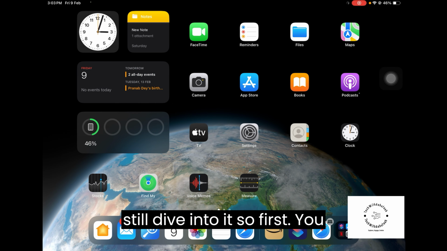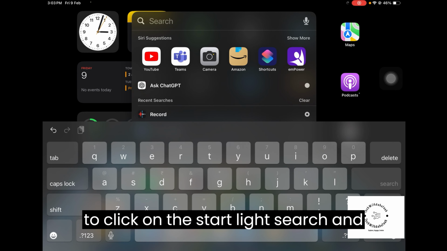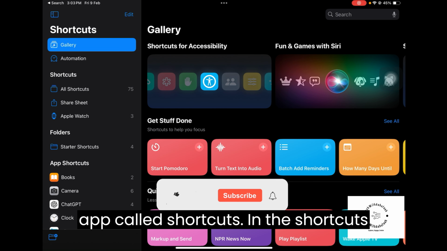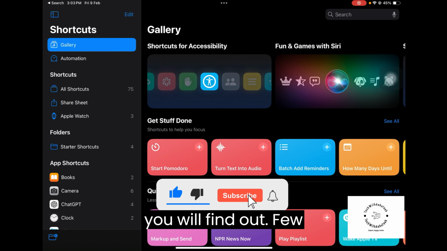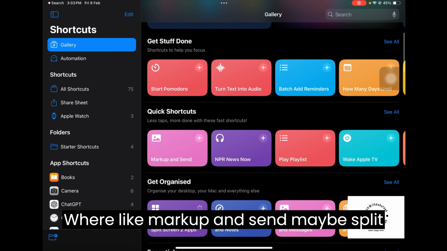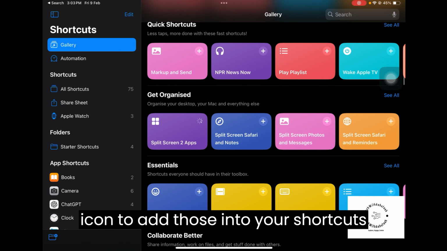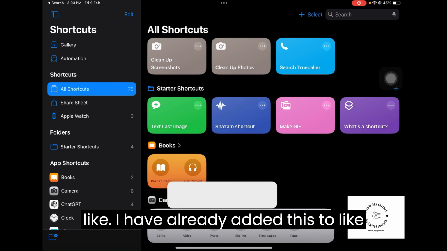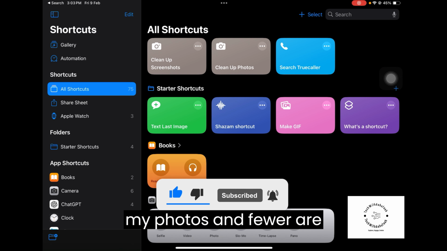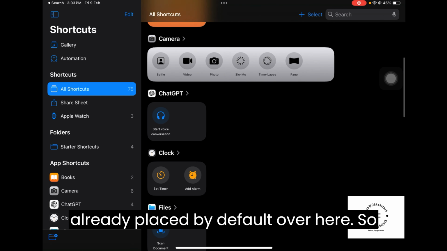So, first, for creating any automation, you need to click on the spotlight search, and then after that, you can search for this app called Shortcuts. In the shortcuts, you will find a few already pre-built templates like markup and send, maybe split screen. You can just click on this plus icon to add those into your shortcuts. Like I have already added these two, cleaning up my screenshots, cleaning up my photos, and a few are already placed by default over here.